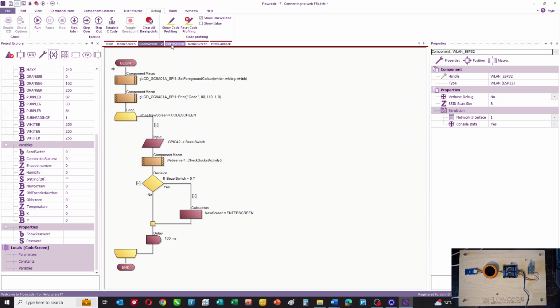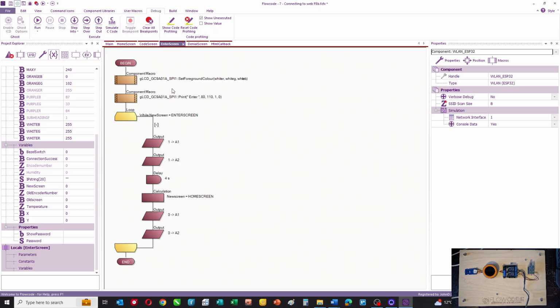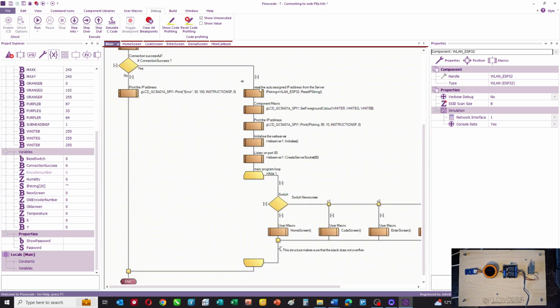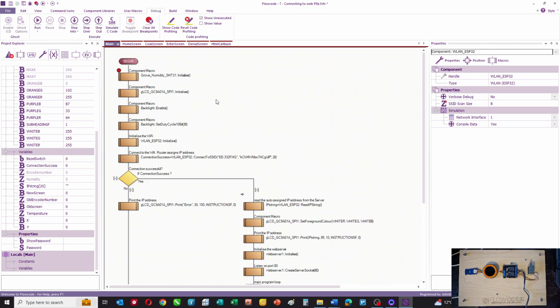The other screens are as normal, with the exception that the enter screen is now turning the outputs on, waiting for 4 seconds, and then setting new screen to be home screen so it navigates back to the home screen. So this shows you how you can send and receive information to and from the embedded system.